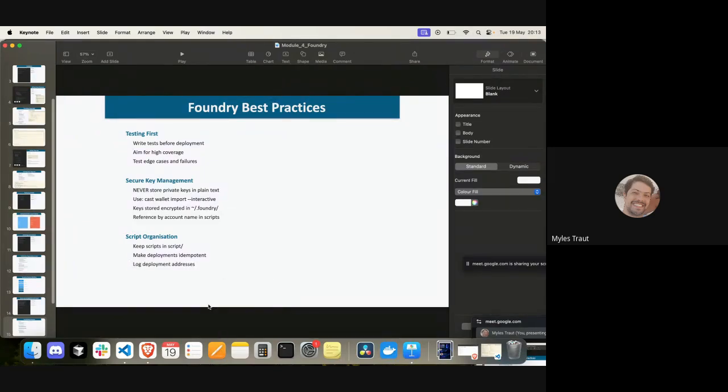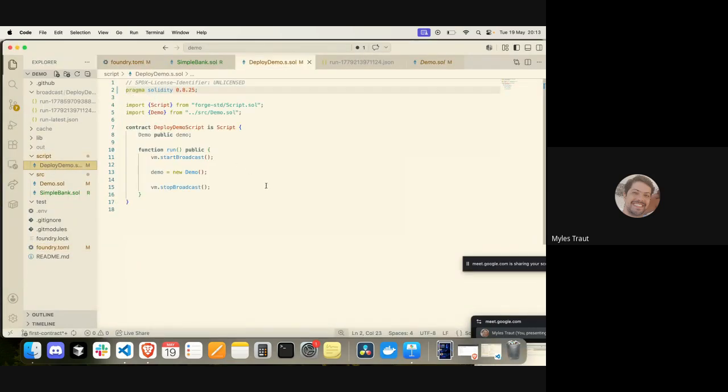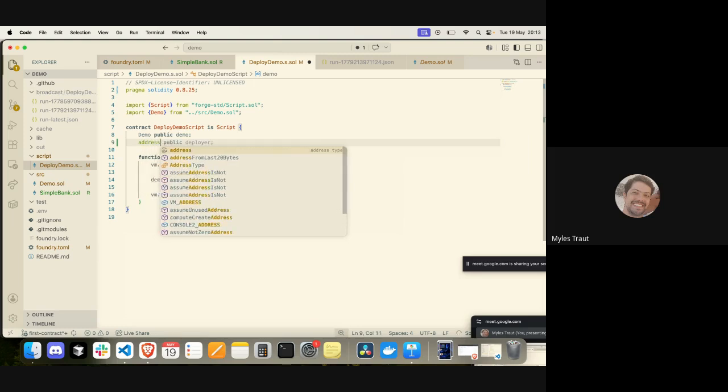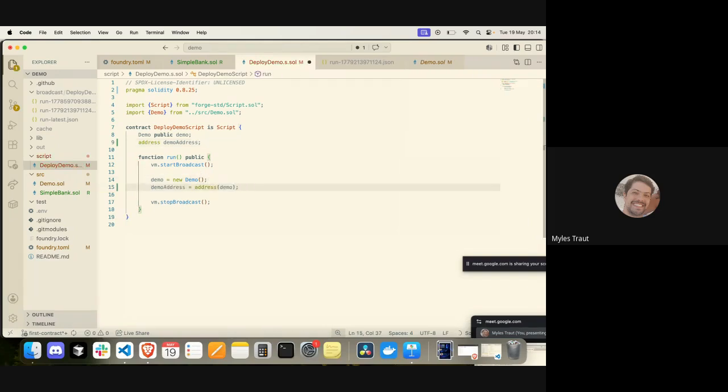I did not do that in the deployment script, but most times in a deployment script, you'll see something like this, and then you go address demo, and then you'd say demo address is the address of that, and you'd write it to a file somewhere in your project. This way you can keep track of your deployments, especially if you have upgradable contracts. If you do quite a few upgrades, you need to keep track of which was the latest version of your contract.